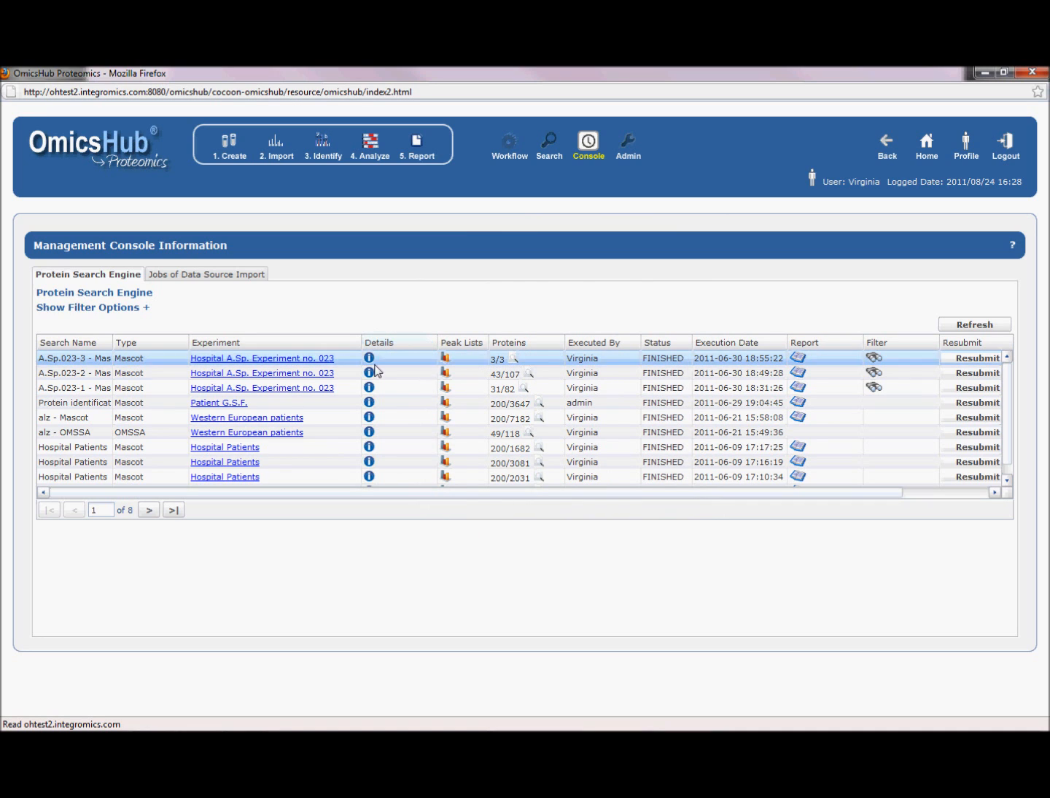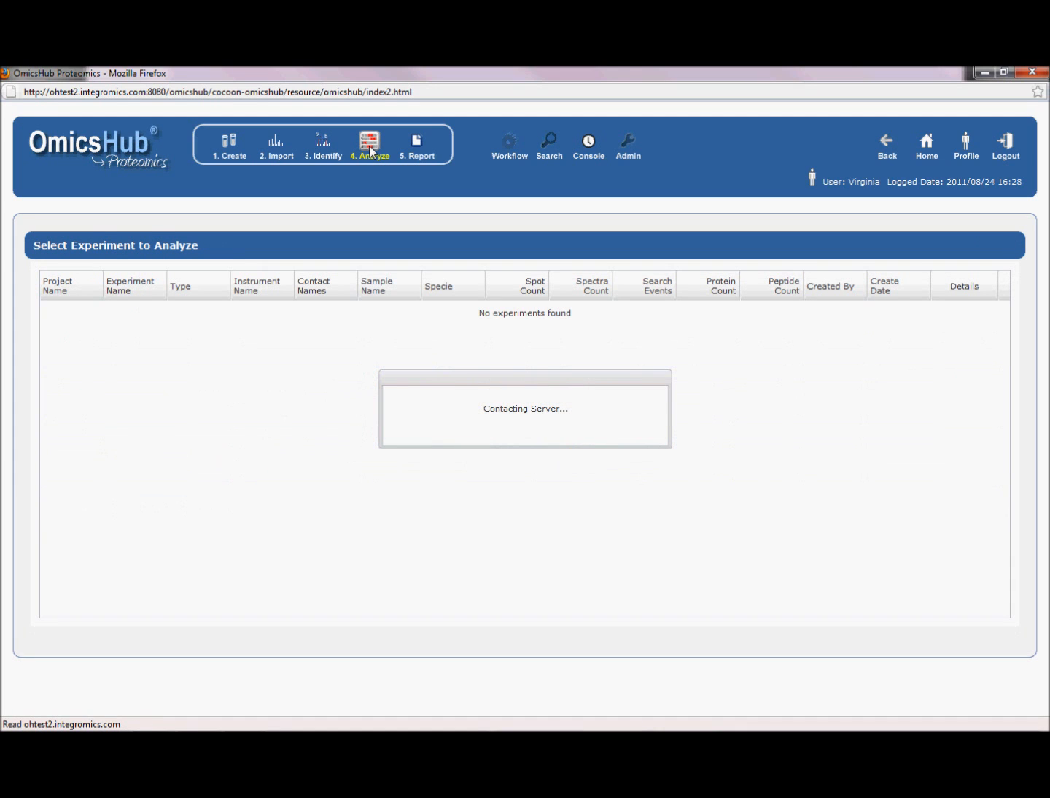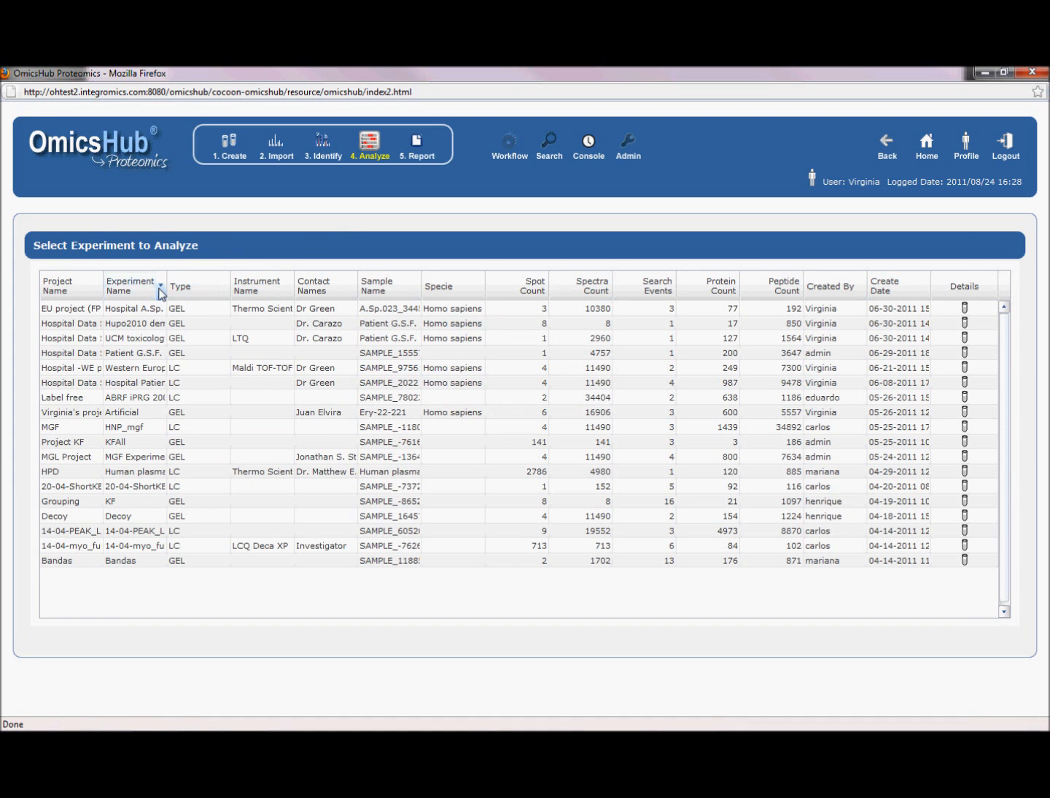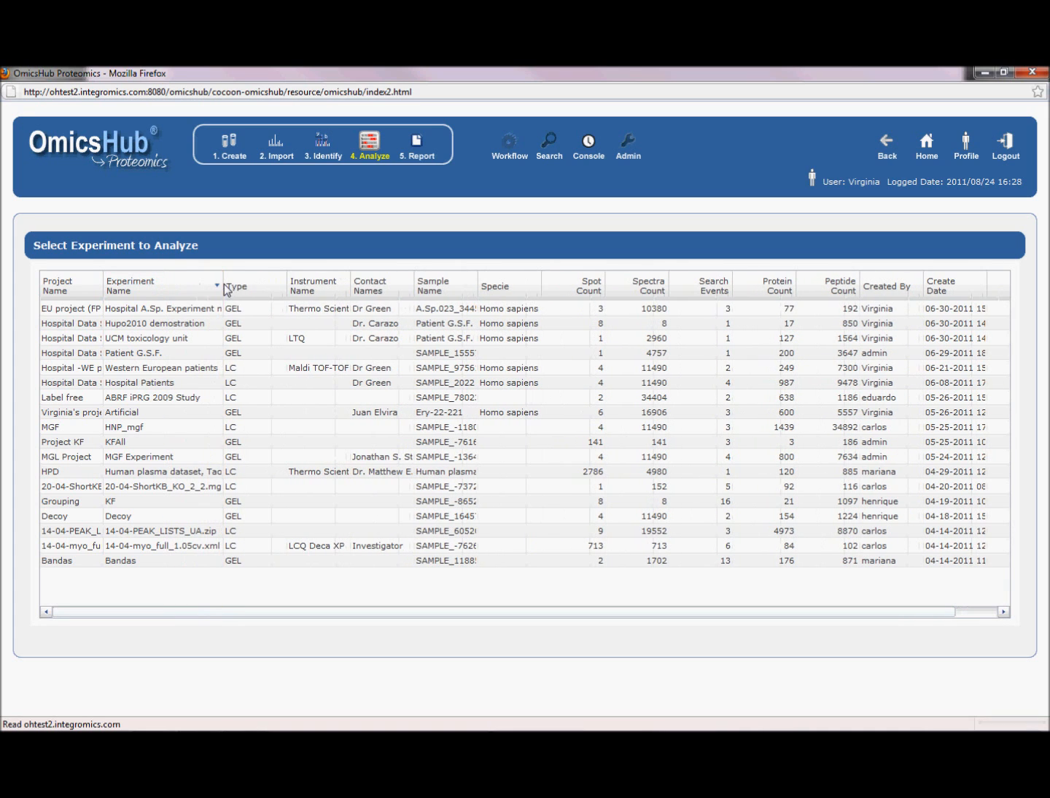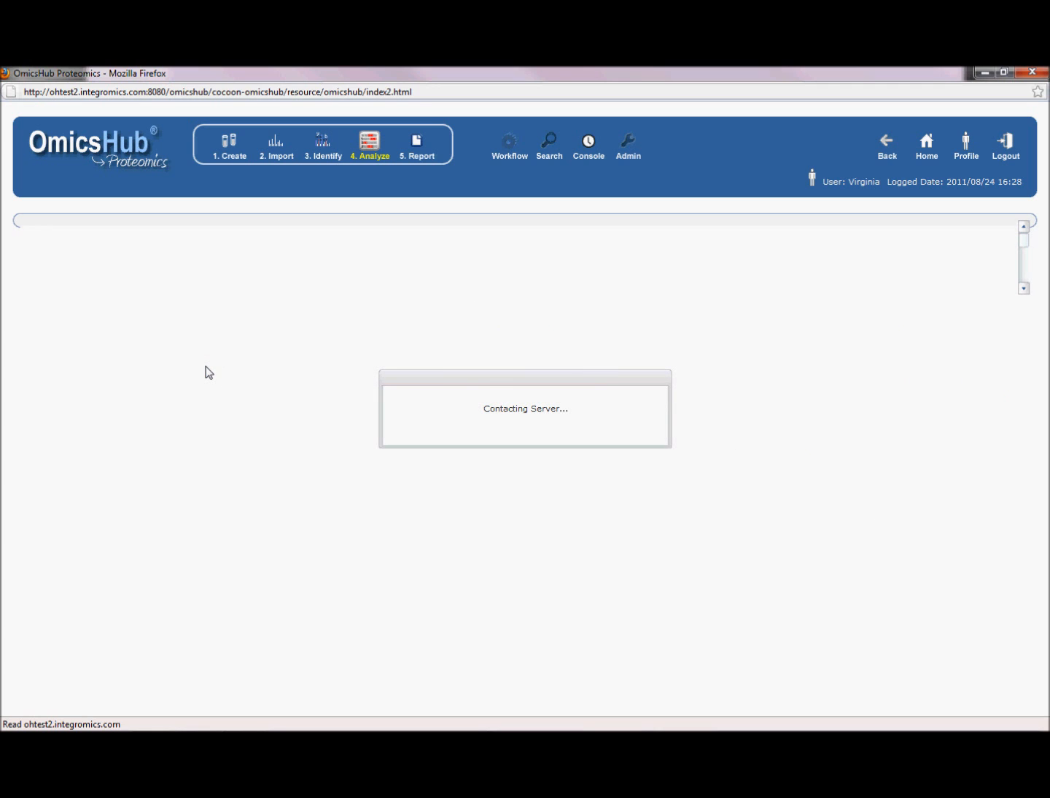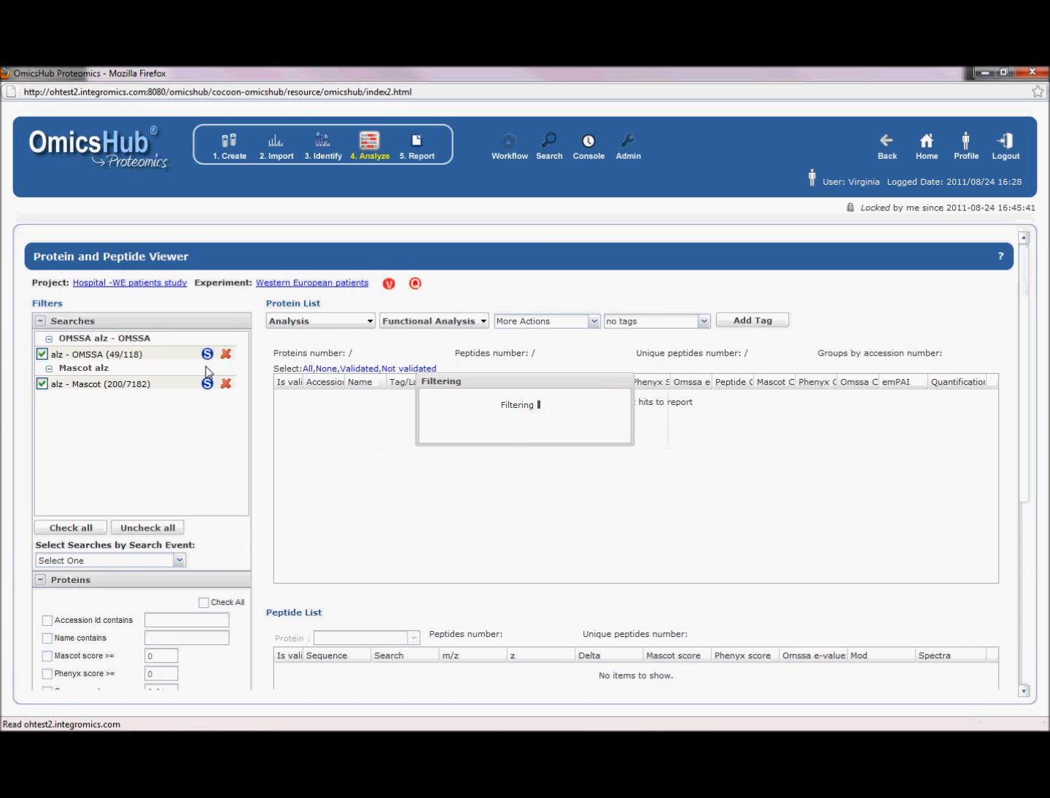Okay, well, remember that we filtered before submitting the search. Good, so the next step in the workflow would be analyze. Well, for analyzing, I'm going to use another example. I'm going to use that one, Western European patients, because for that one I used two search engines to get the information back from my spectra. I used OMSSA, but I used Mascot as well.